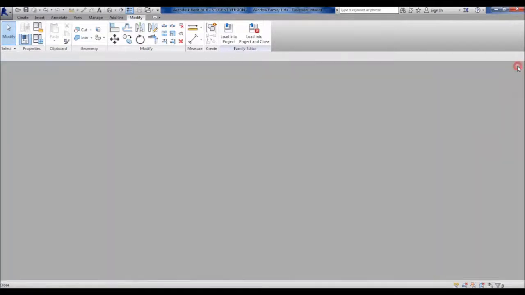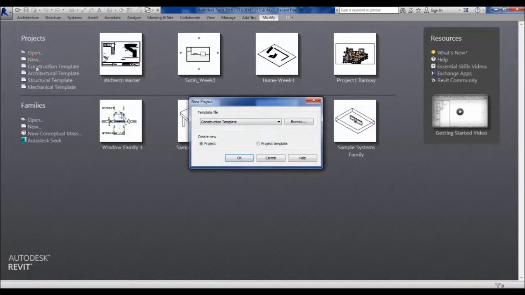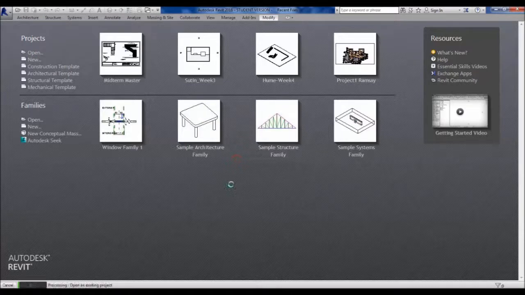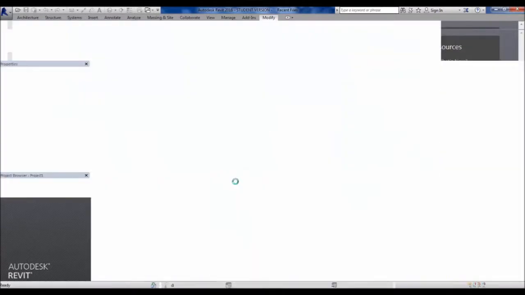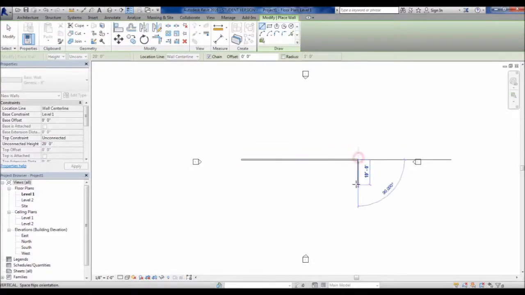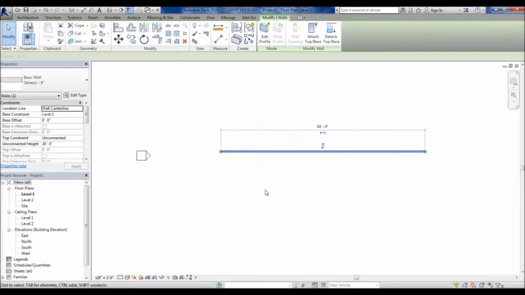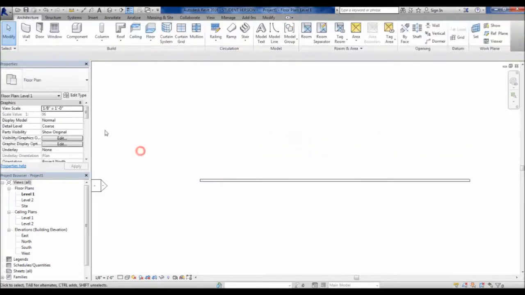So if I close out all of these, I'm back out to the main screen here, and I just open up a new project for myself. Architectural template. So I'm in a blank project now. I'm going to draw myself a wall. It doesn't matter what thickness it is, doesn't matter what the materials are. But I'm going to go ahead and load my window family in.